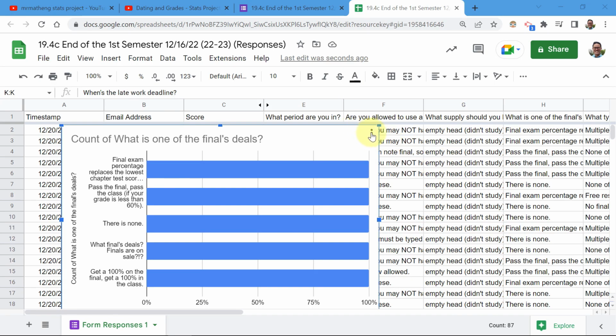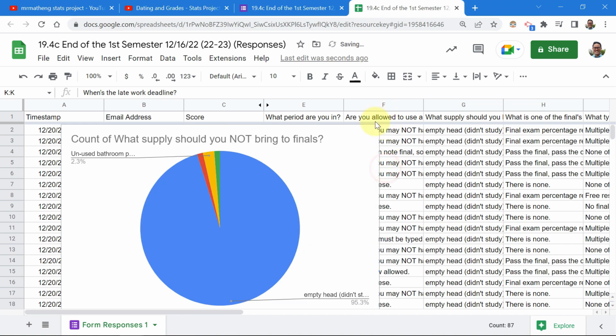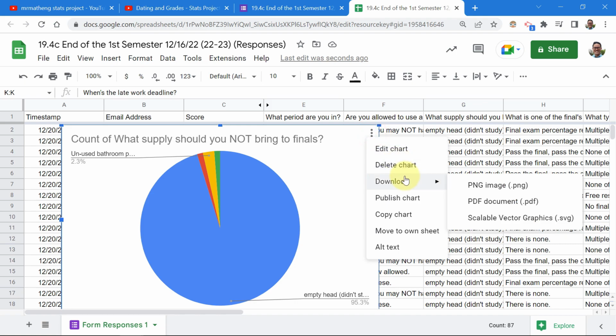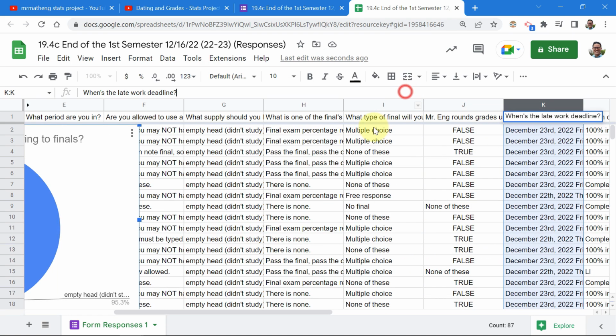Alright, a couple other things I want to show you. If you don't like your chart, you can just delete it. Let's just say you do like your chart. You can download it as a picture or a PDF. I don't know what that one is. Probably for other stuff. Publishing the chart, I think you get a website link. Copy the chart, you can do that, copy and paste. Yeah, so you can do any of those.